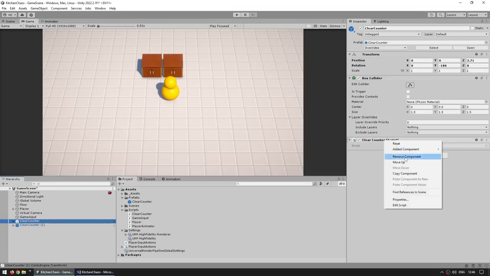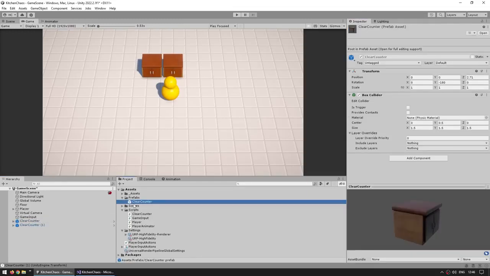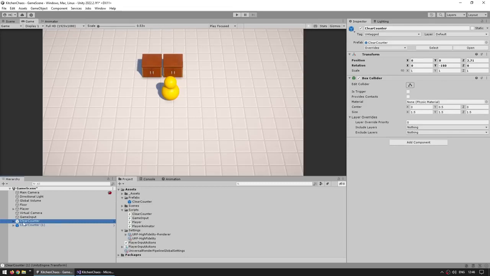So instead, let's get rid of this one from here. We want to modify the prefab itself. So one way to do that is to select the prefab in the project window. So here it is, the actual prefab. And now we can drag the script on there. So that works. Or another alternative is select the prefab in the hierarchy.